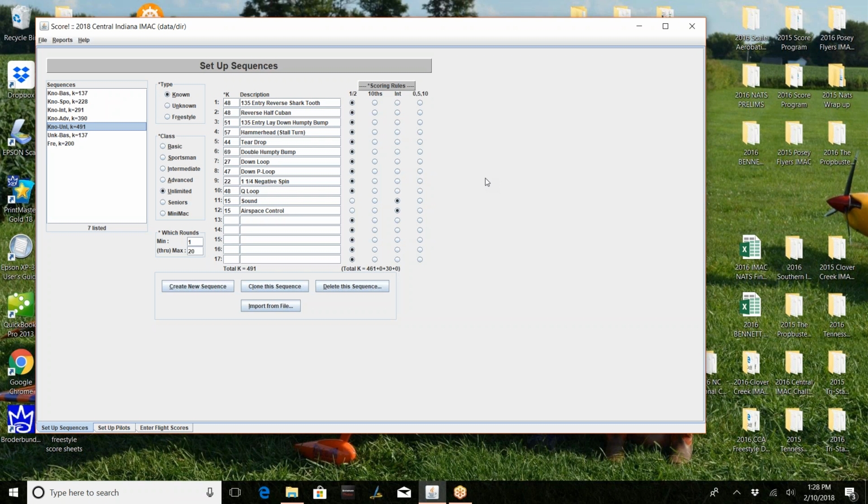Does anybody have any questions on the sequences that are already preset into the program?